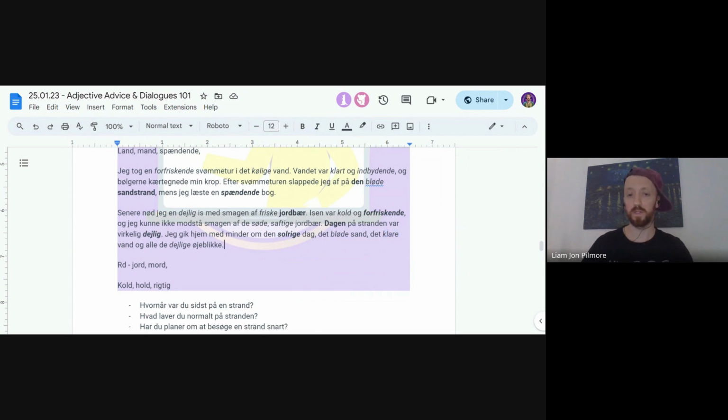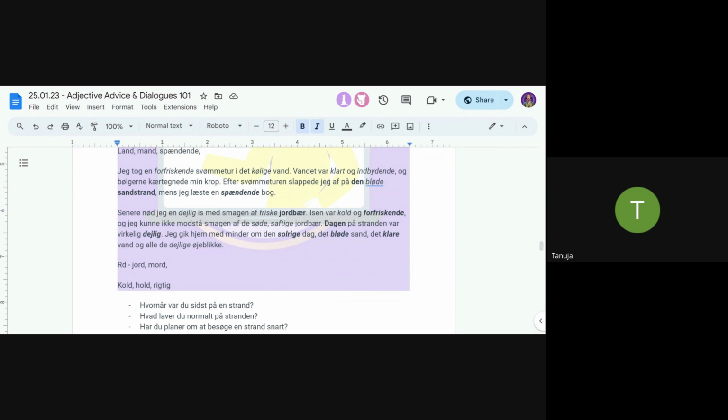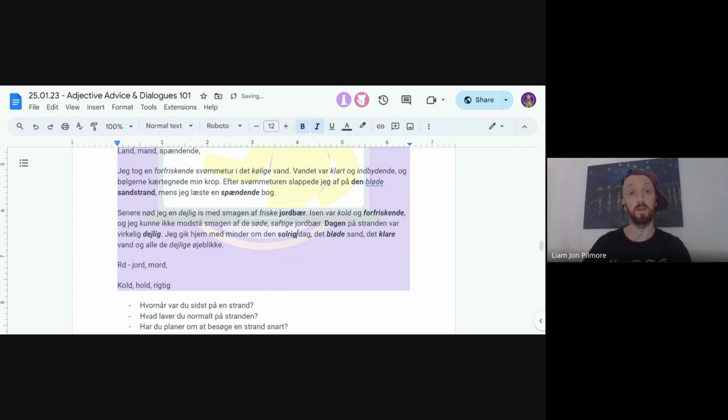I guess the only thing I would say with pronunciation was you kind of stretch these sounds quite a bit. So solrige, bløde, klare, dejlige. Because otherwise it sounds like the singular one, right? Solrig, solrige, slightly longer. That's all. That's the only difference, really.